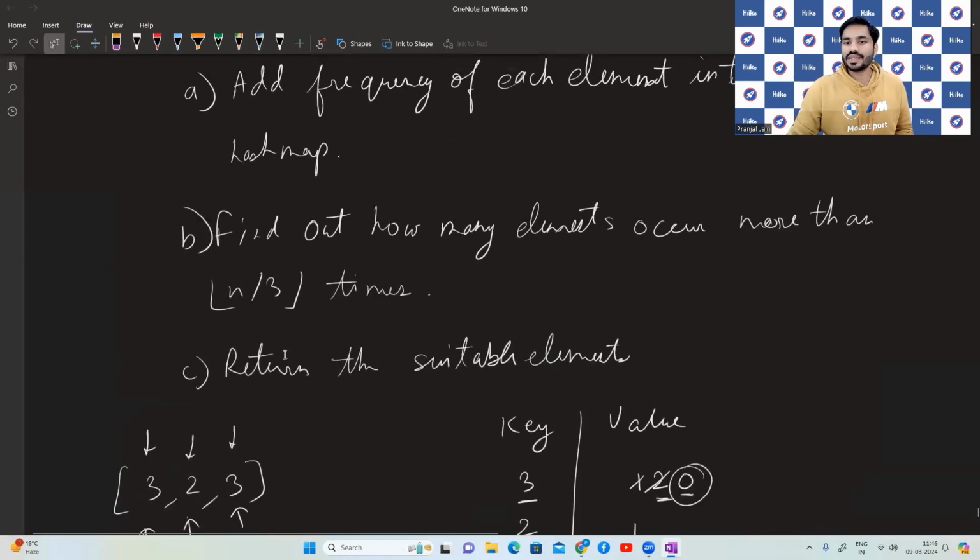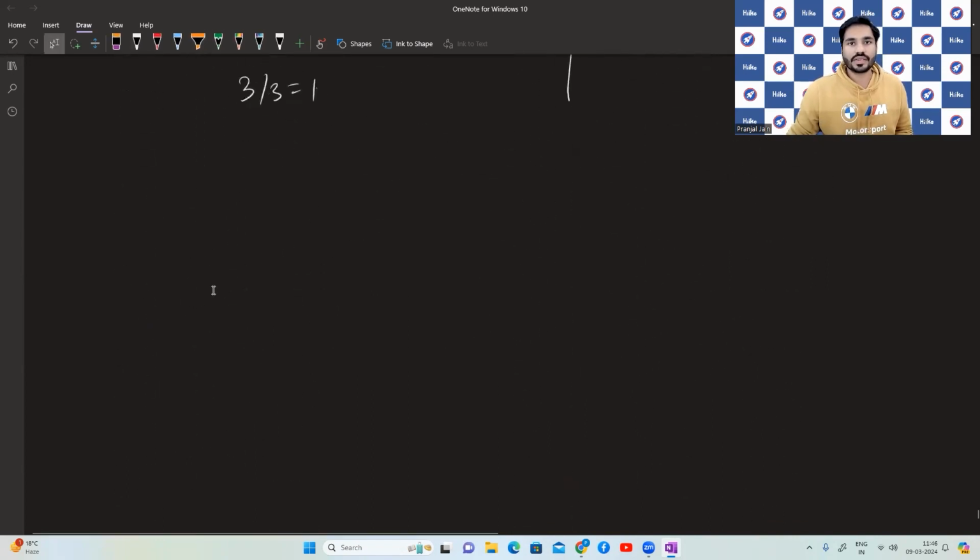So the time complexity is of course O of n, and the space complexity is also O of n. Now what we are looking for is an algorithm that works with O of n time complexity and O of 1 space complexity. Let us have a look at how we can solve that question.